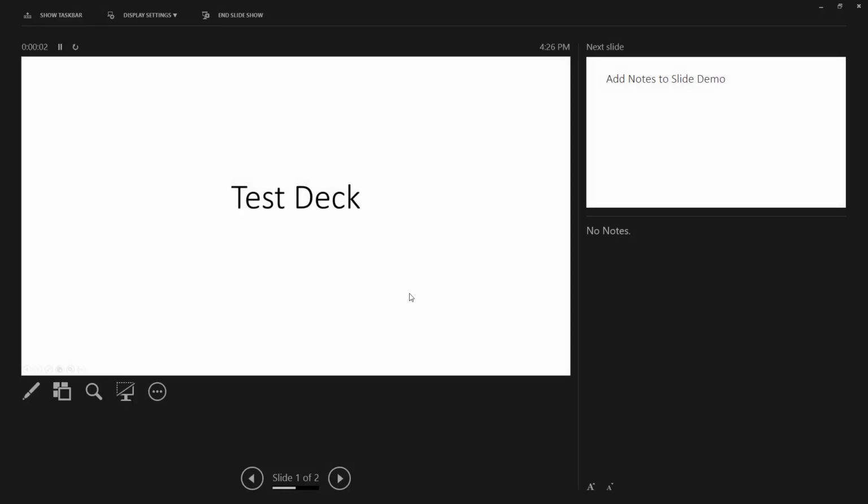And this is what it looks like, right? You see the test deck. That's the slide everybody can see. And then over to the right, you'll see next slide where it says add notes to slide demo. That's the title of the next slide. And right below that, you'll see it says no notes. So the first slide, test deck, has no notes.